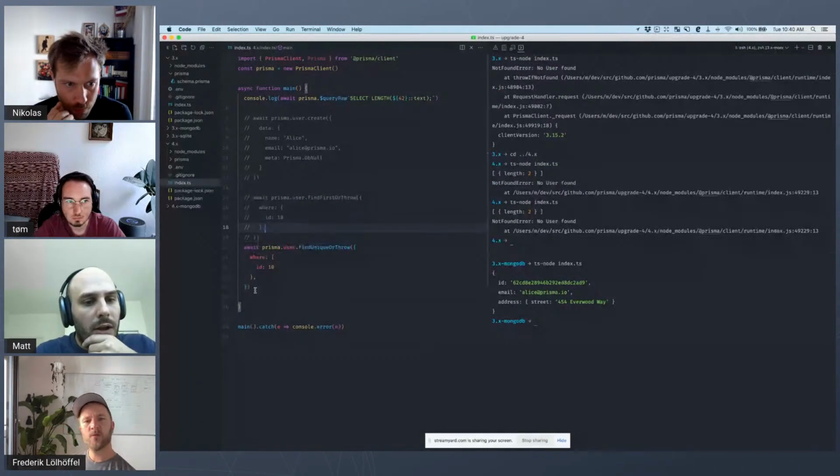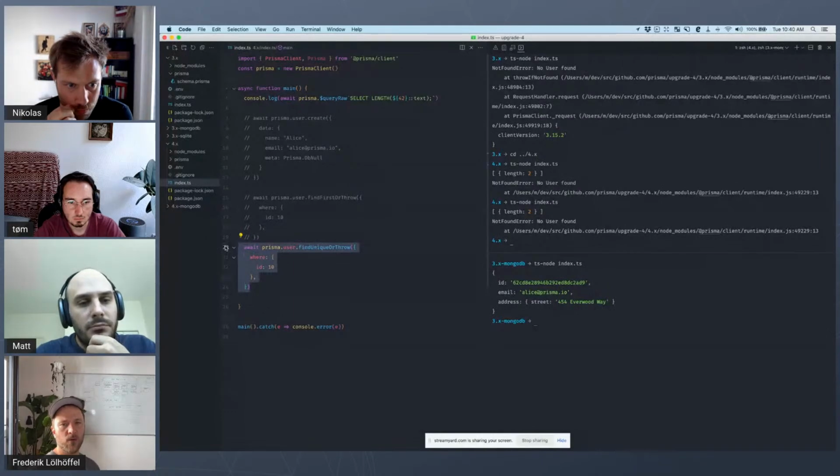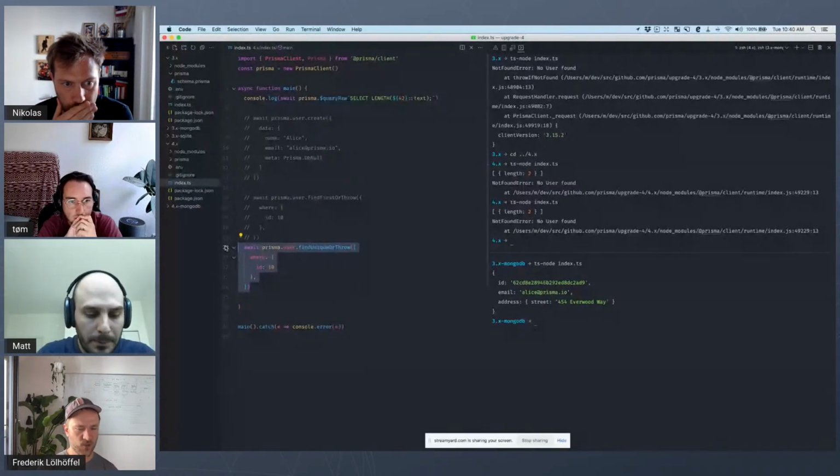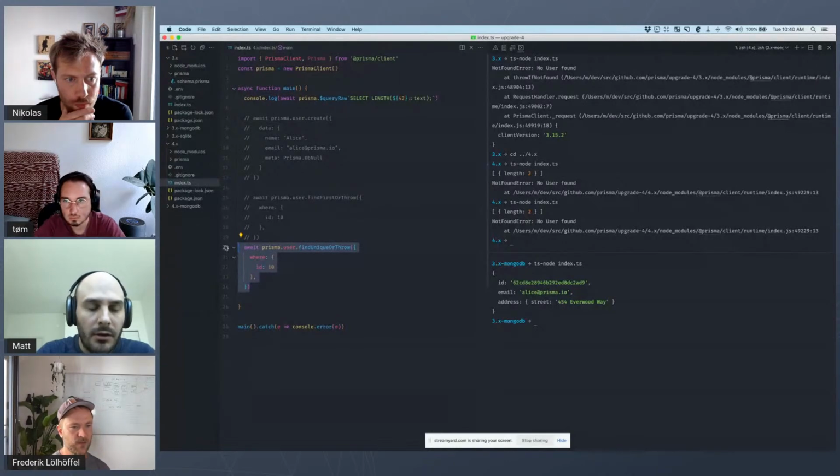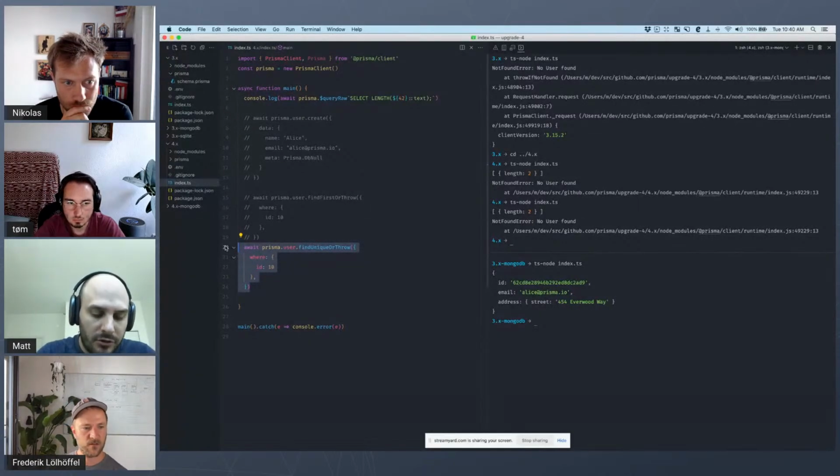From a high-level use case perspective, Matt, when would I want a query to throw instead of just returning an empty result? Is that for queries where there should be something, but there's not, so this is a problem? Is that what this is about? Oh, that's a good question.